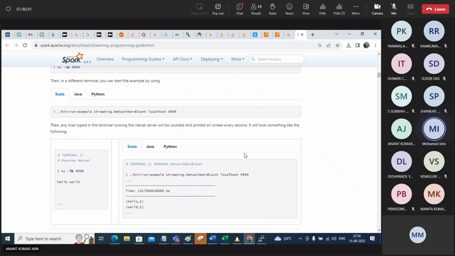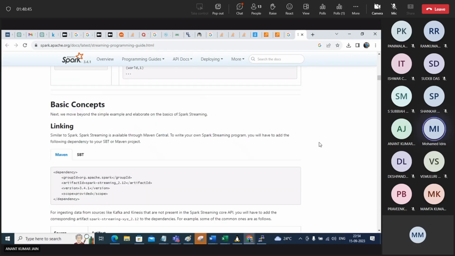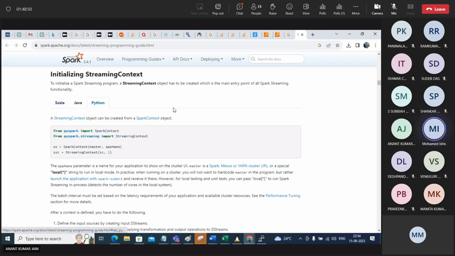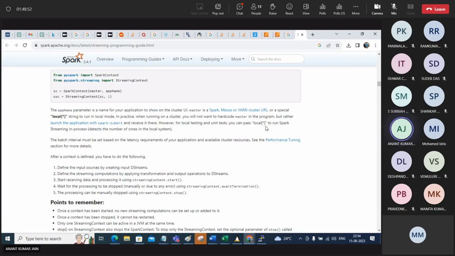Yeah, so this is local. Come down further. So this is where you are going to. From here, it starts the streaming context. Yes, apart from the Spark context, we also need to take care of the streaming context.